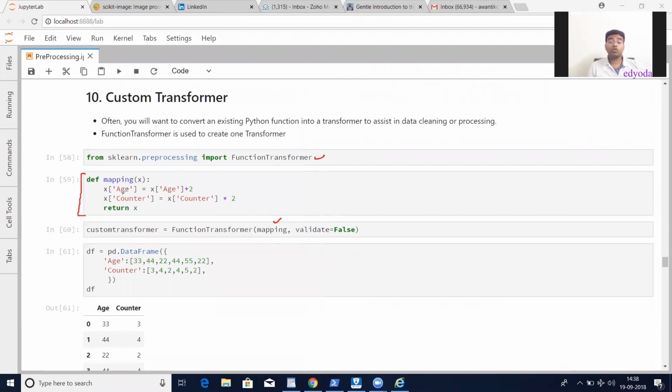Say you want to add 2 to the age column and multiply the counter column by 2, right? This is what you're doing over here, and you are passing validate equal to false. What is happening when you do validate equal to false? Without this, it won't let you deal with strings. As an experiment, try to create a data frame with a string column here and do not pass validate. You'll see the error, and once you put validate equal to false, it will take care of that.